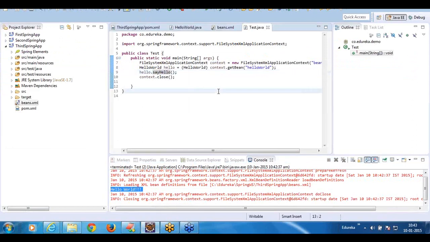So here the dependency injection is not yet done. The only thing that is done is creation of the object. How to inject dependencies and all, we did not cover yet. So far, is it clear? Any doubts?